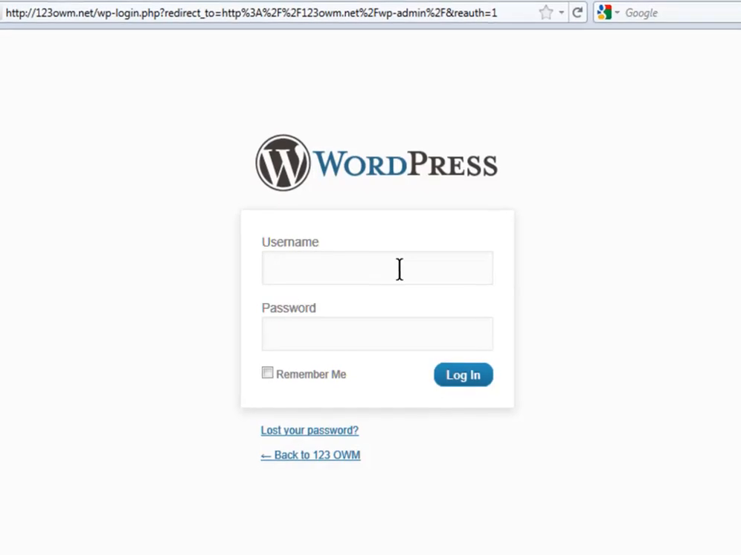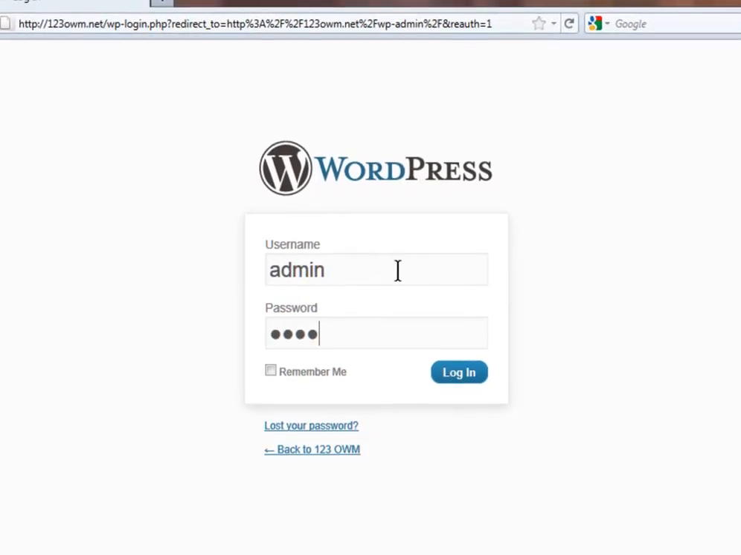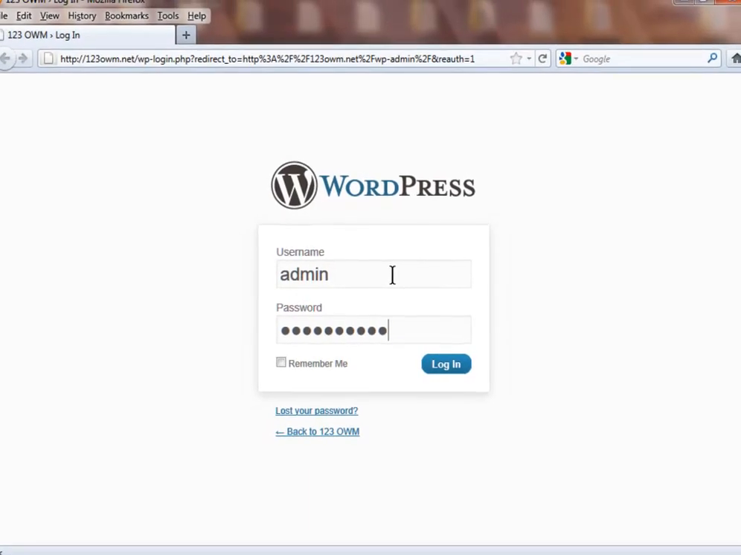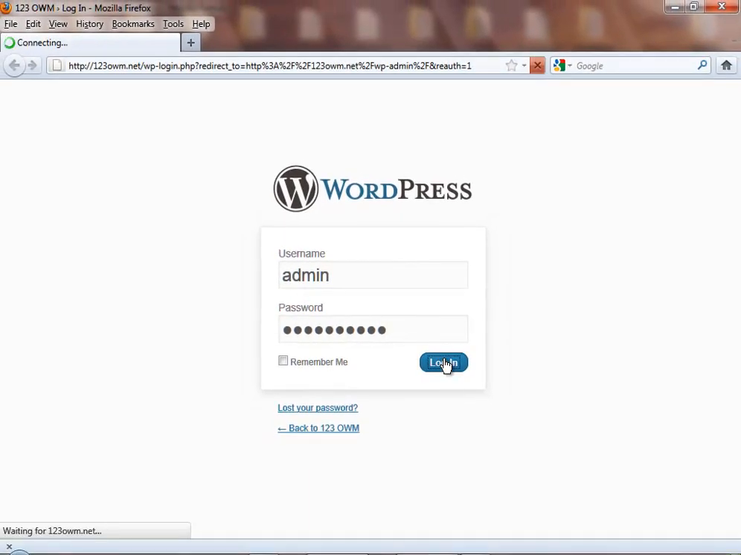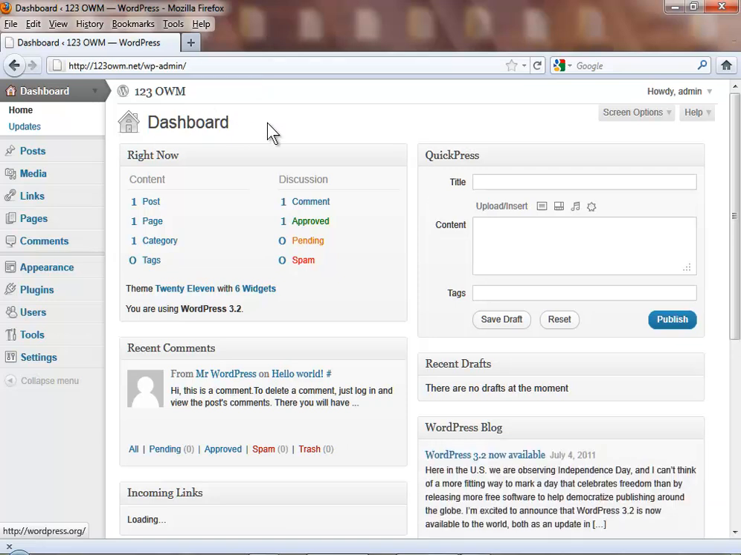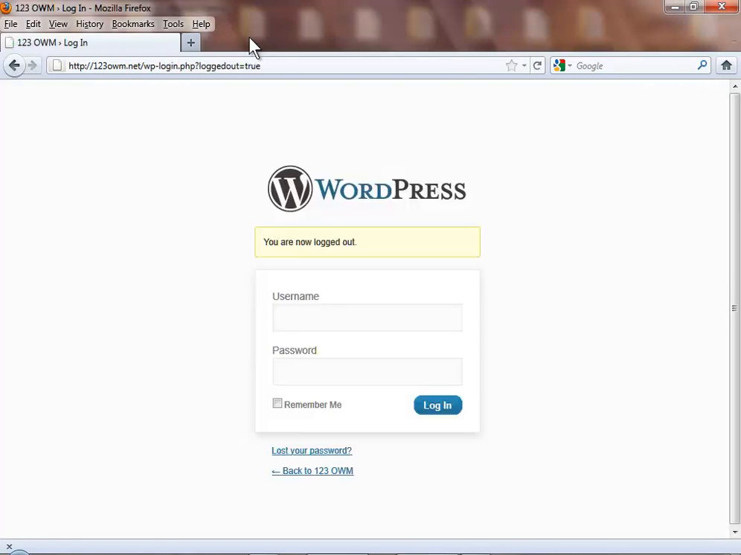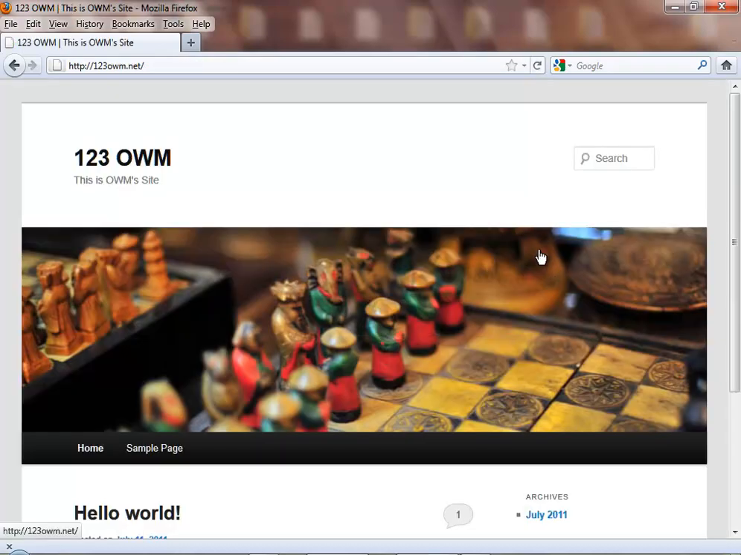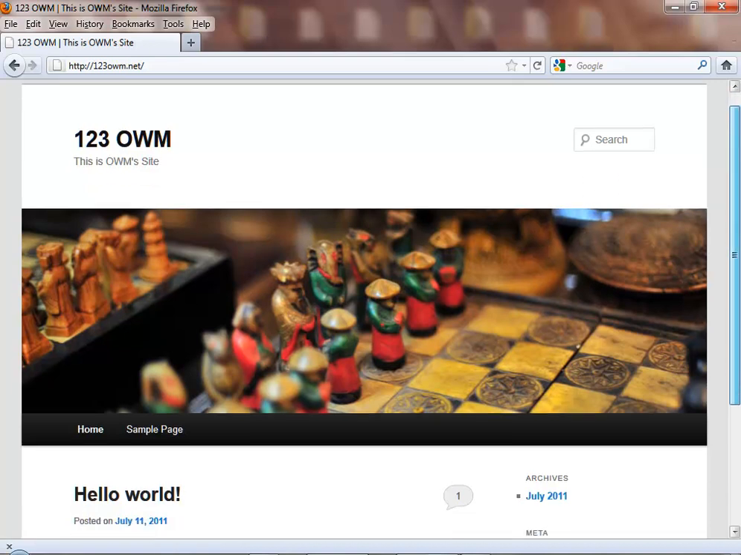So I'm going to go ahead and enter the username and the password just to make sure that everything went smoothly as it should. And we should end up in our dashboard, which we are. So everything installed correctly. I can log out of here now. Now let's visit the main site and make sure that it installed on the front end as well as the back end. So that just looks great.